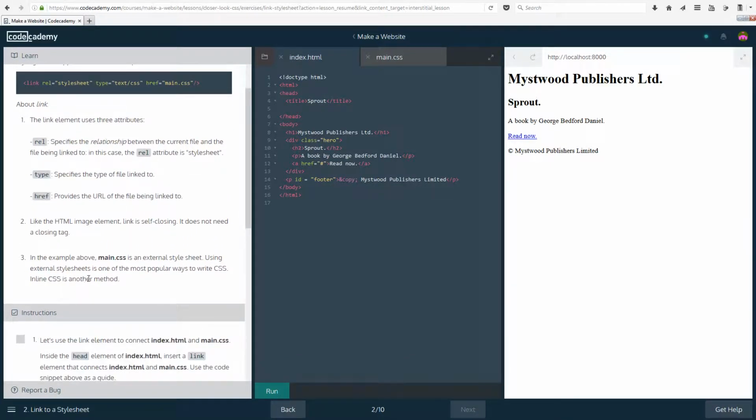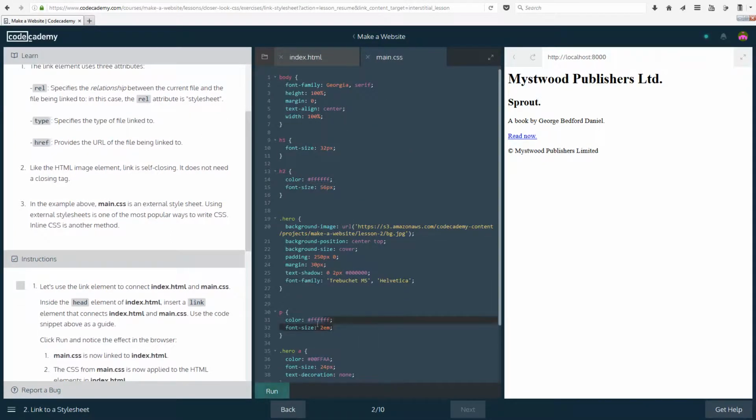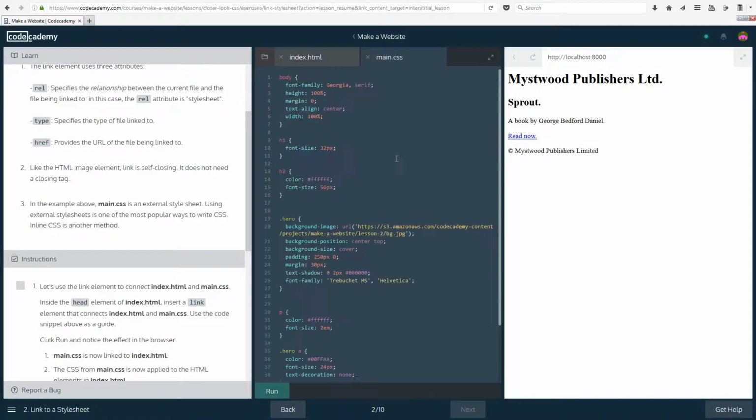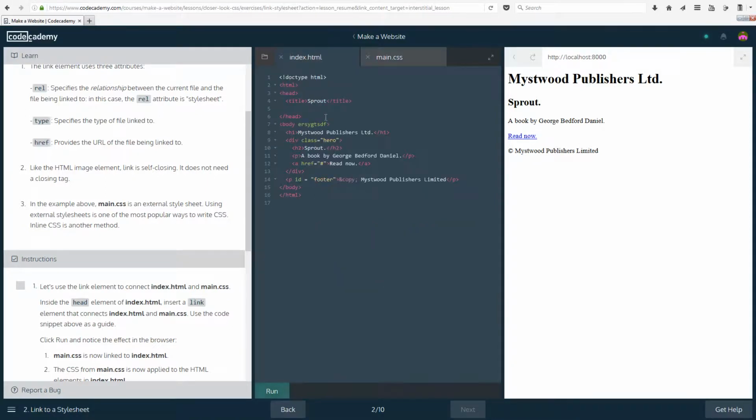And in the example above, main.css is an external style sheet. Using external style sheets is one of the most popular ways to write CSS. Inline CSS is another method. So inline CSS means that you are doing it right here, and external style sheets is when you have a separate file for all of the styling. And that's much better because if you edit something in here, it also edits every single element in here. But if you edit the body here, and then you wanted to edit it on another web page or on your website, you would have to go to that web page and then edit it again. But with a file, you would only need to do it in the CSS file, and it's going to be applied to every single web page that you have.